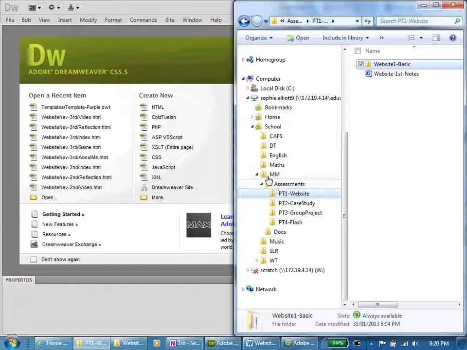You have set up in Multimedia your assessments folder and your documents folder, and in the assessments, we've got the four assessments for the year. Term 1, we're doing the website. Term 2, we're doing two projects, and Term 3, we'll do Flash. Term 4 is your HSC year. In the documents, we're going to put any documents that we need.